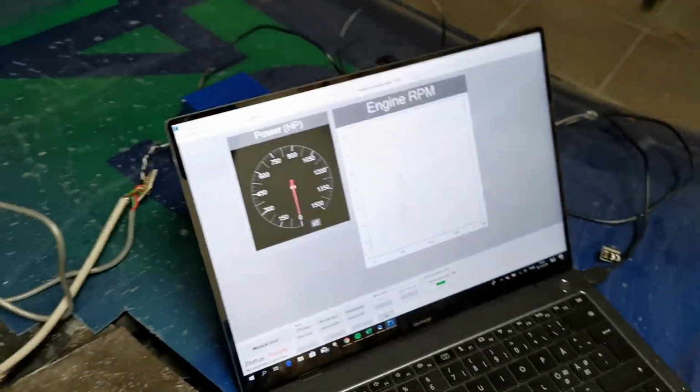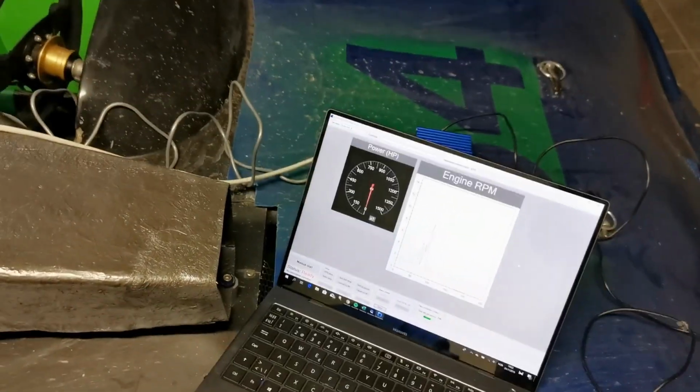Pretty good, right? I think it looks very stable.